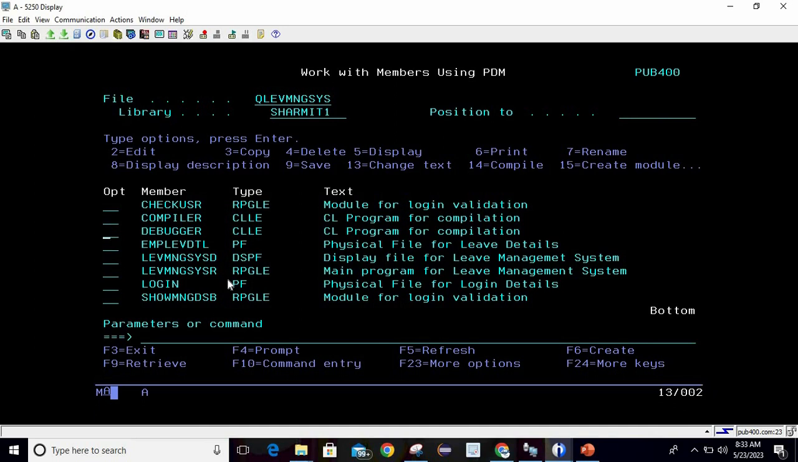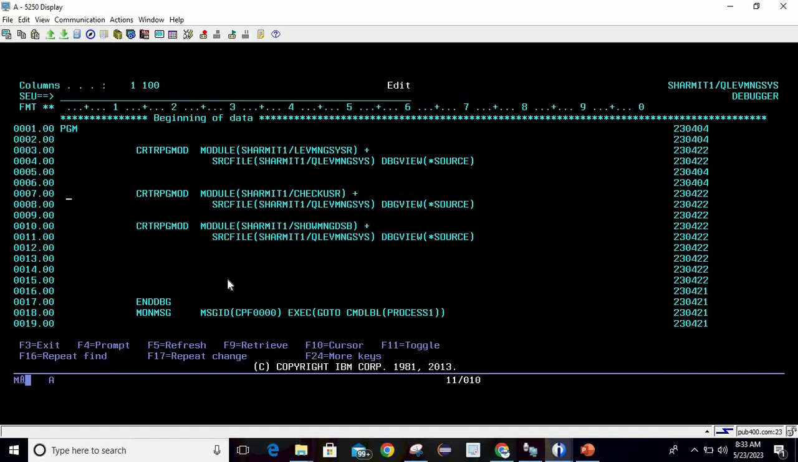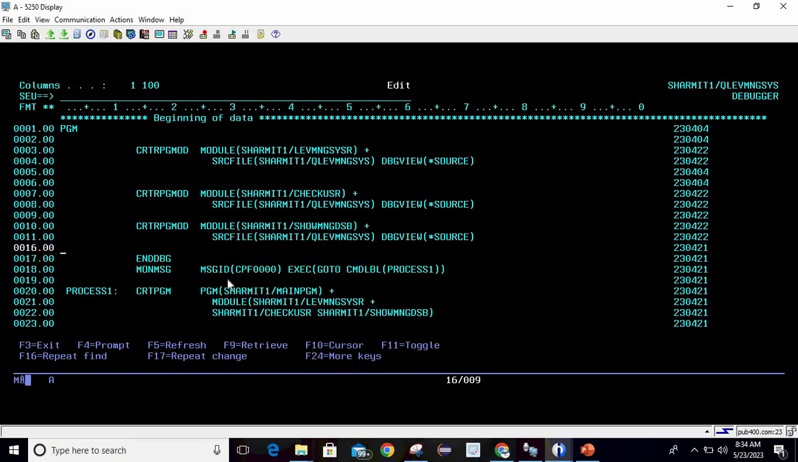Similarly, we have created another source for the debugger. Here you can see that firstly we are creating all the modules with source because it is required. Then we are doing ENDDBG, because if someone has already started the debug condition, it would give an error. To handle that error, in MONMSG we are checking if the message id is CPF0000, then we execute the command GOTO with command label process1. So it will automatically come here without any program failure. Here we are creating the program again, because all the modules have been created with sources.